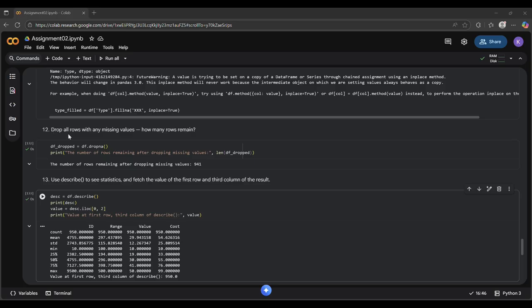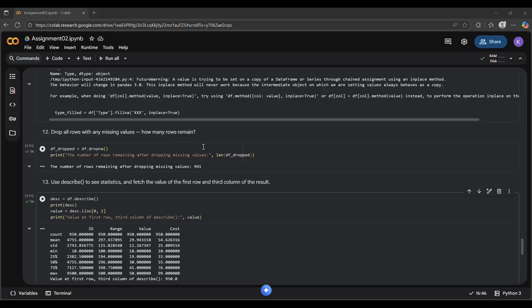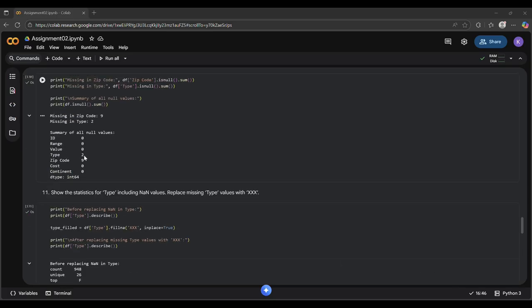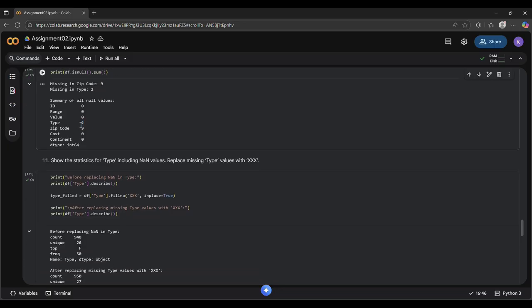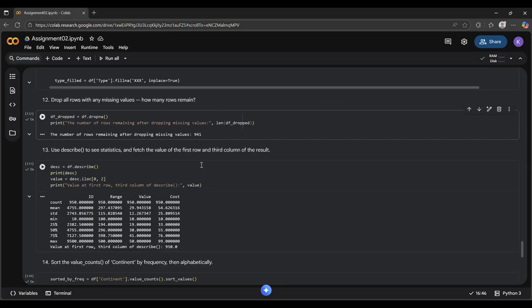For question number 12, drop all the rows with any missing values. So just dropna. Basically, if a row doesn't have a value, just drop it. And here we get 941 because if we go back, type has only 2 missing values and zip code has 9 missing values. And we filled these 2, so the remaining is 9. So we dropped all the rows that don't have a value. So 950 minus 9 equals 941.